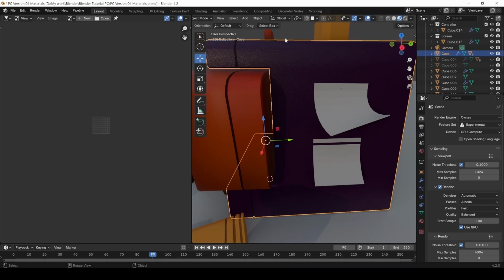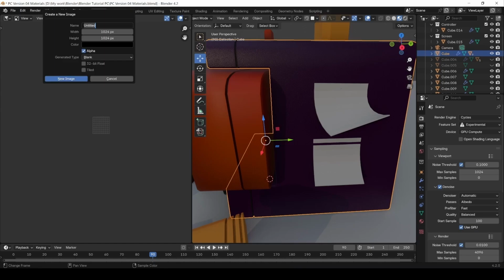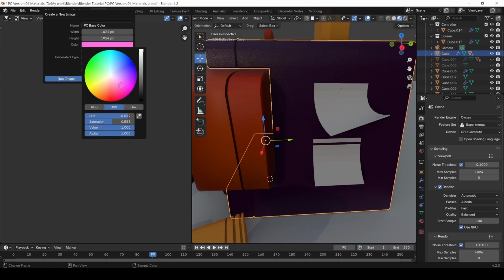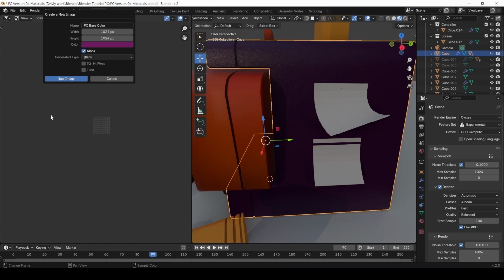Okay, first let's create an image texture, because I'm going to color this as we did with this one. So I am going to create an image. Let's go to new and name it PC base color. It will be purplish. Let's go to some dark purple here, not very dark, something like that. And it's going to be 2K. So let's do this, and let's create a new image.